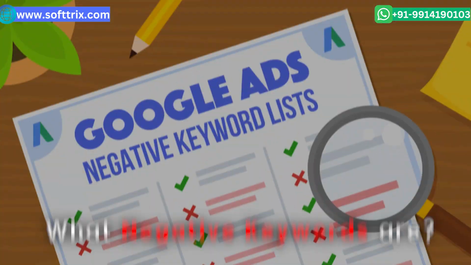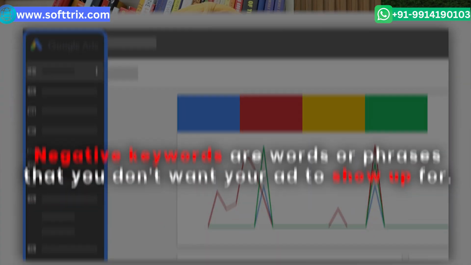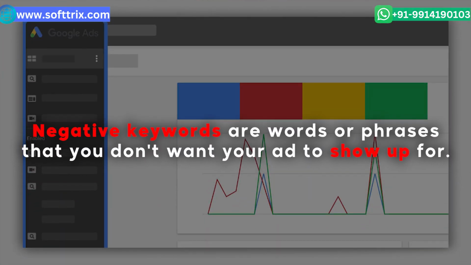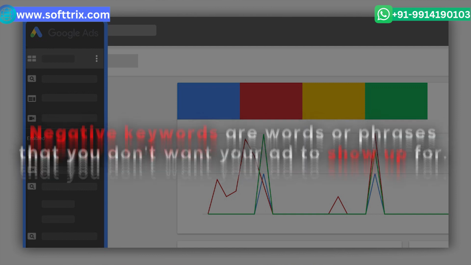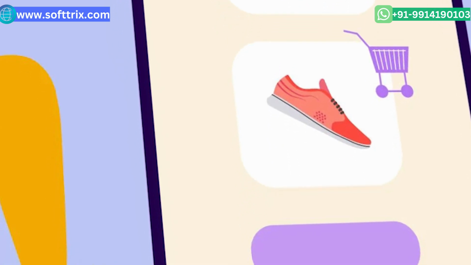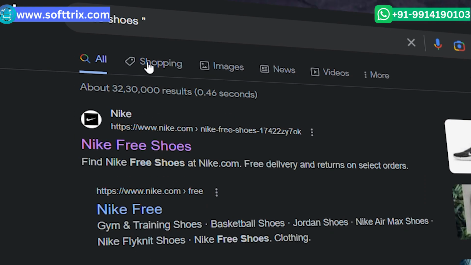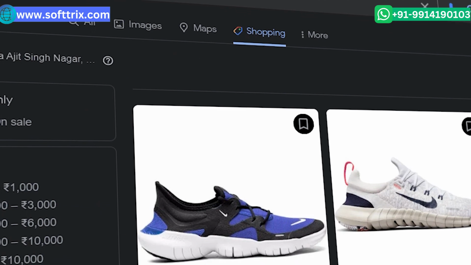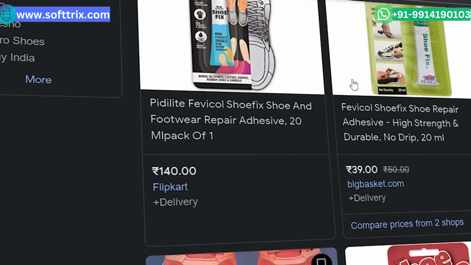Before moving forward, let me explain to you what negative keywords are. Negative keywords are words or phrases that you don't want your ad to show up for. For example, if you're selling shoes online, you might want to exclude searches related to free shoes or shoe repairs that don't align with your business goals.